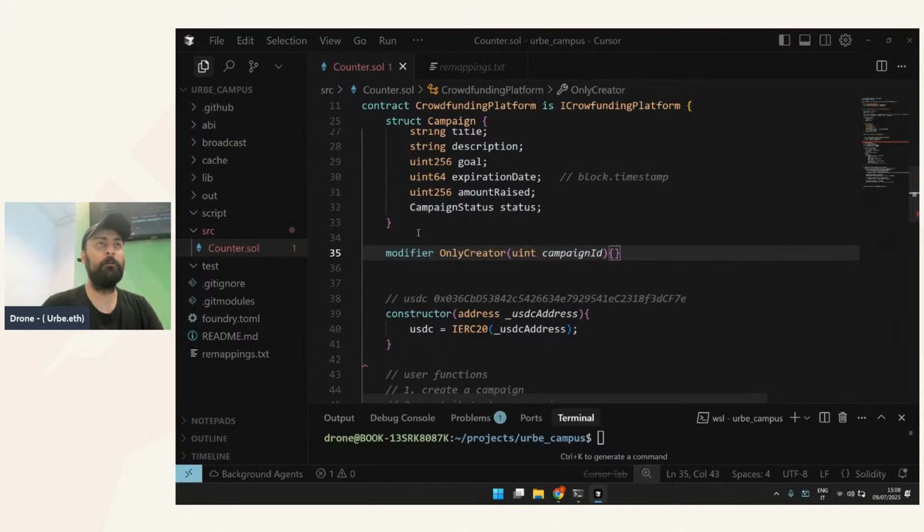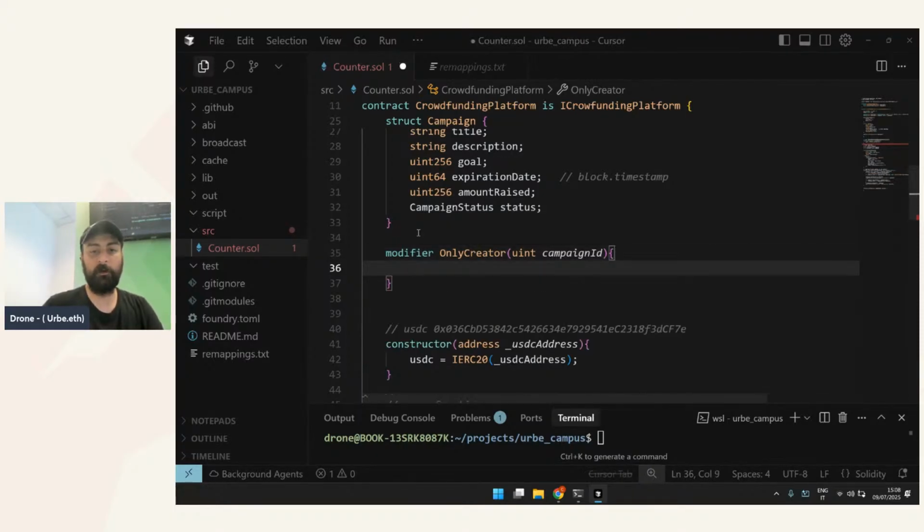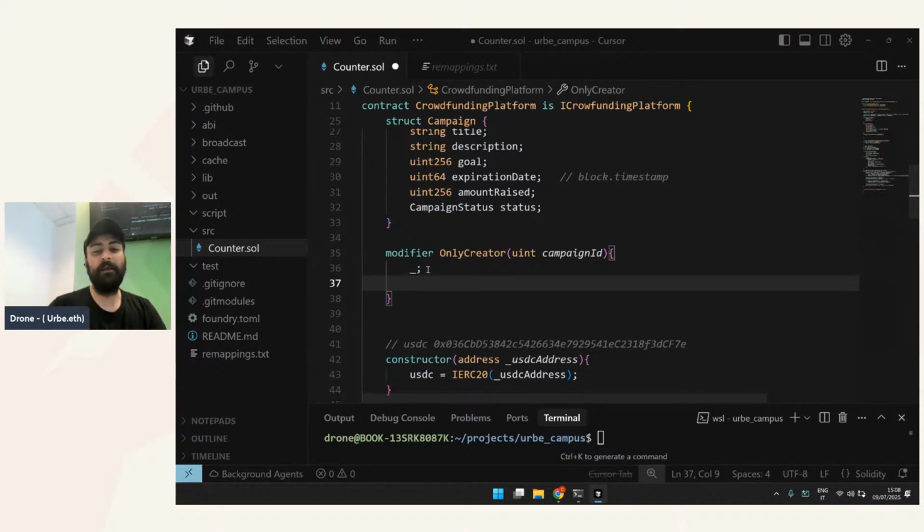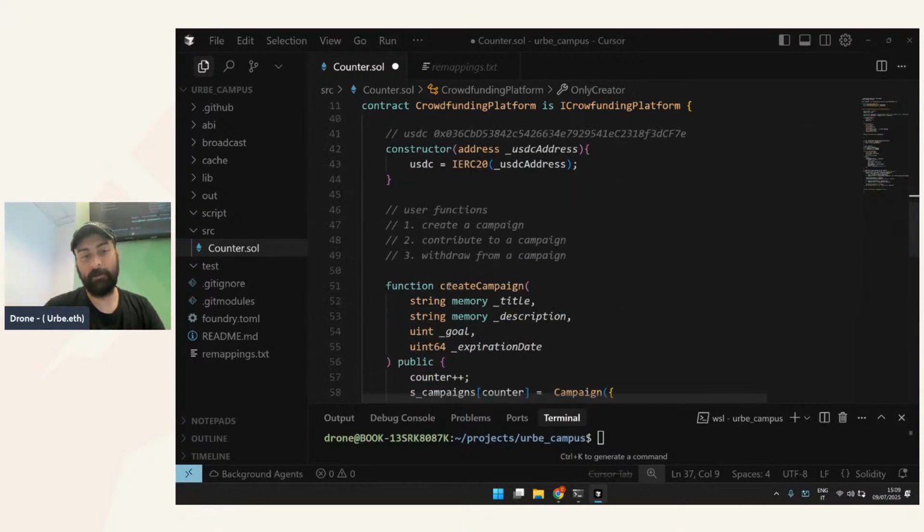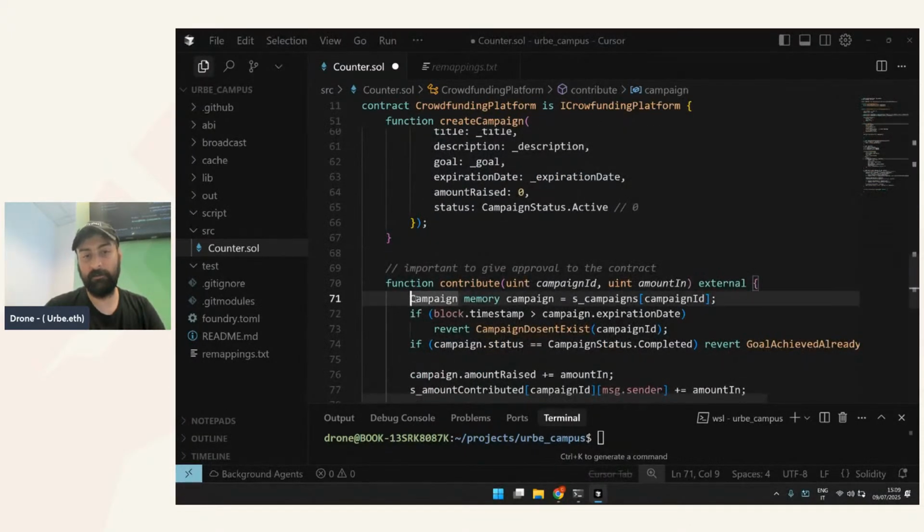That's not really something that is necessary. It's just to show that we have this modifier stuff in here. So the first thing that we write in a modifier is underscore, and then a semicolon.